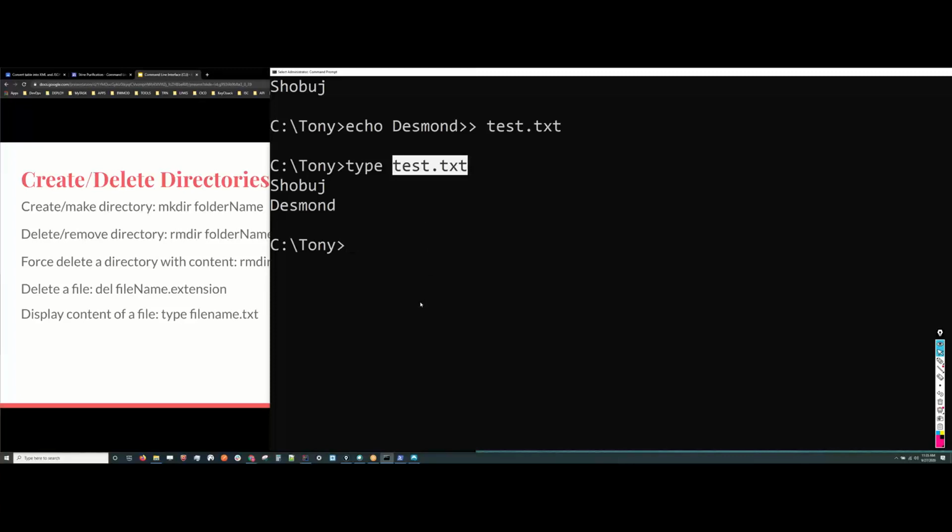Okay, so to delete, RMDIR and then no. Would that work? RMDIR and then you put test.txt? Well, RMDIR is for deleting the directory. Okay, so just DEL and then test.txt. Correct. So DEL and test.txt, and then delete that.